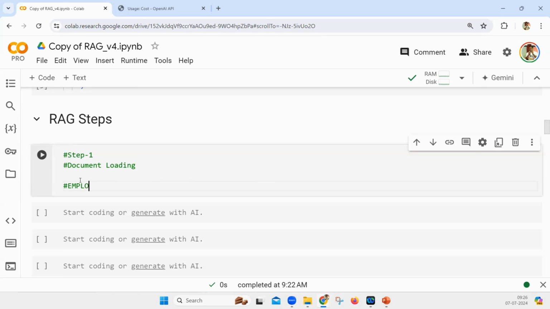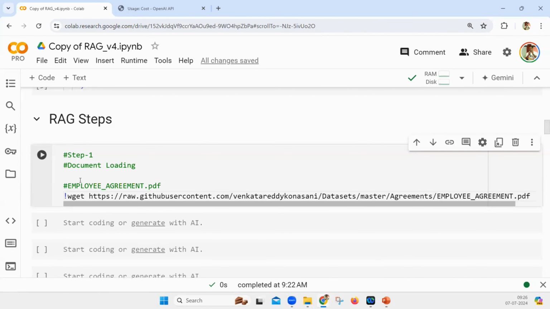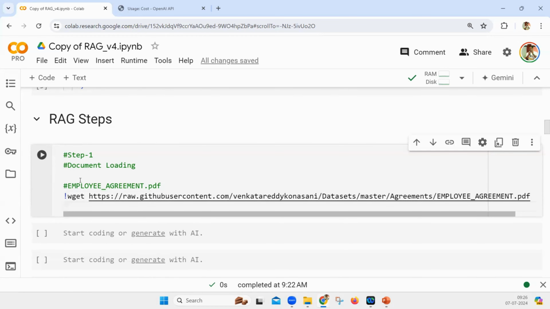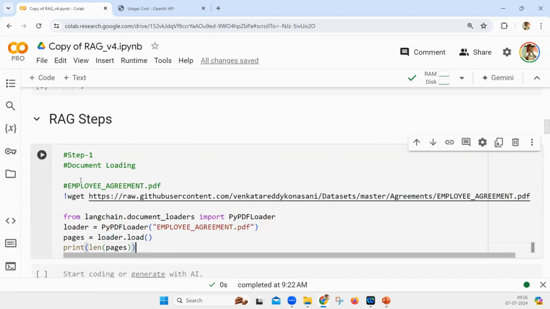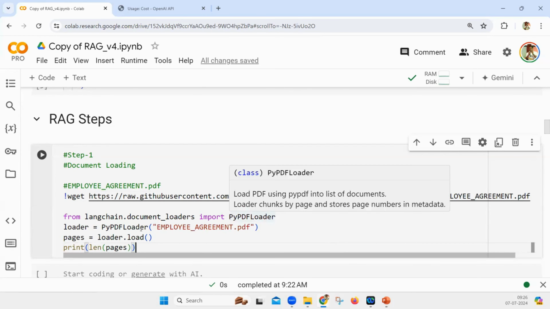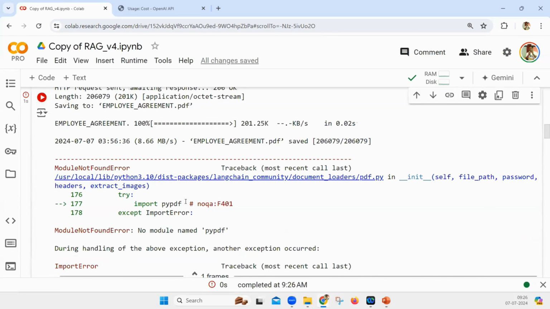Okay. So I would say employee agreement dot PDF. This is what I want to import. This is a file that I have kept, employee agreement dot PDF. And as usual, if you want to load a PDF, how do you do it? From LangChain document loaders. We have discussed this last time. From LangChain document loaders, import PyPDFLoader. The loader is PyPDFLoader. And how many pages are there in my employee agreement document?